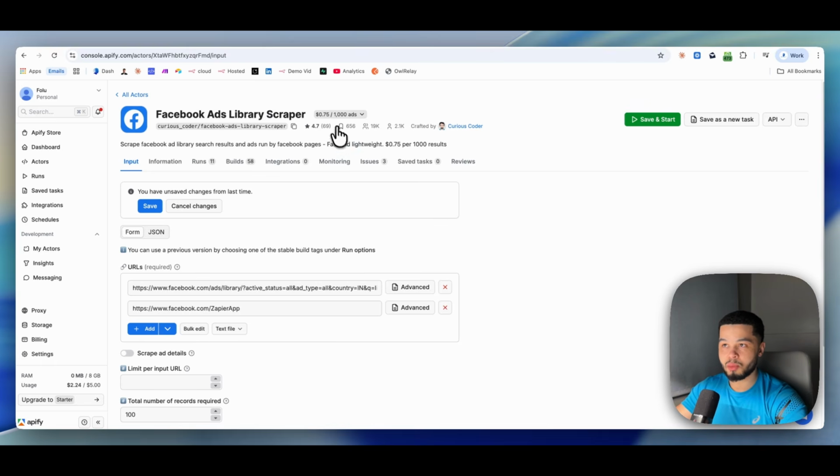But just to show you what this scraper is, it's extremely cheap. It's 75 cents for 1,000 ads. You might only use 10 to 20 ads every time you use the actual scraper, so it's going to be extremely cheap. You can also see over here, Apify gives you $5 worth of free credits every single month, so you most likely will never have to pay for this.